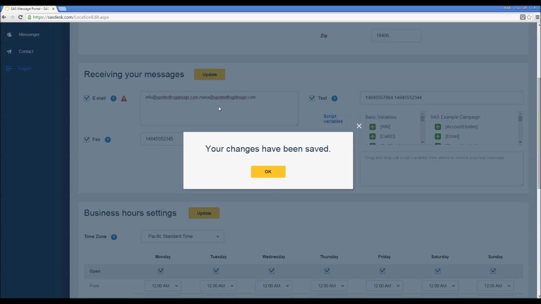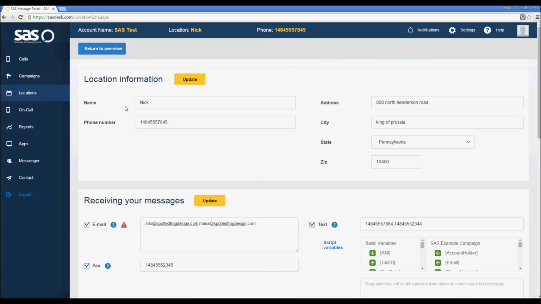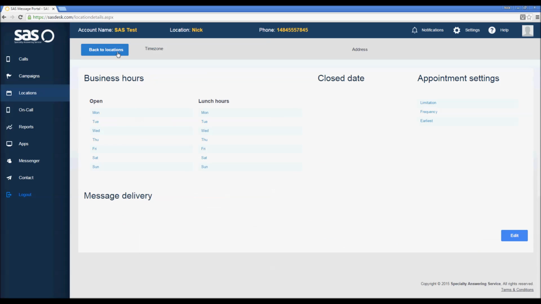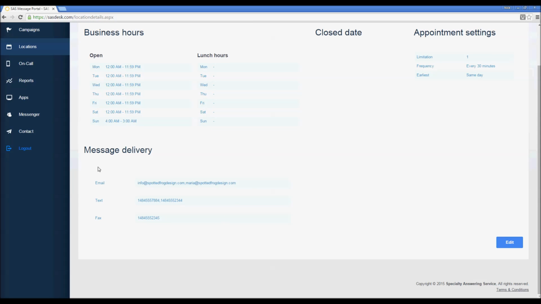And if your changes are successful, you will see this lovely message. So click OK. And then at the top of the screen here, I'm going to click Return to Overview. So that's going to show us just an at-a-glance view of this location. Now in the message delivery section, you can see that we have added this email address, we've added our text numbers and our fax number, and it's as simple as that.